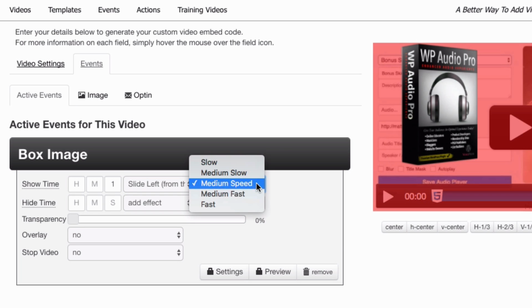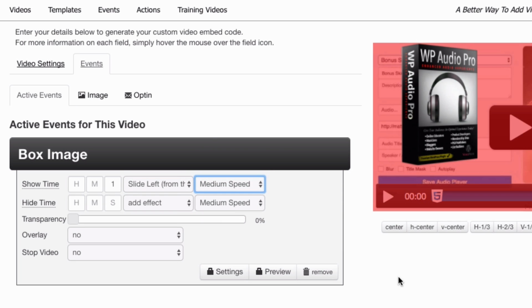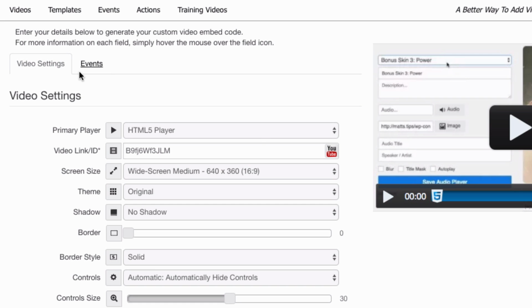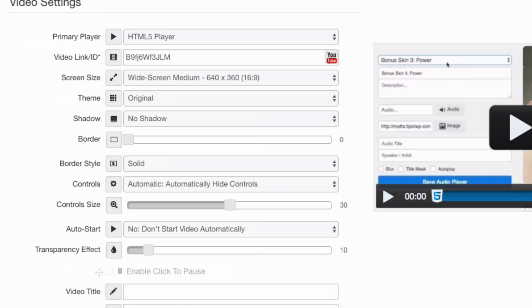And we can do it just medium speed. I'm going to leave the overlay off and we don't need to stop the video. We're all good to go. So let's go back to the video settings here. We've got our video settings all good to go.